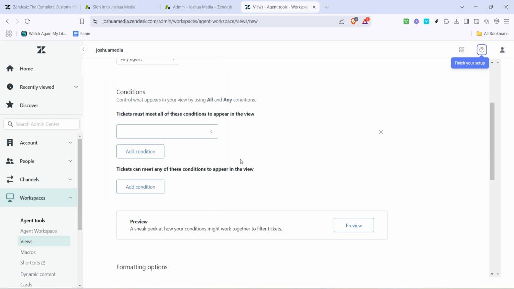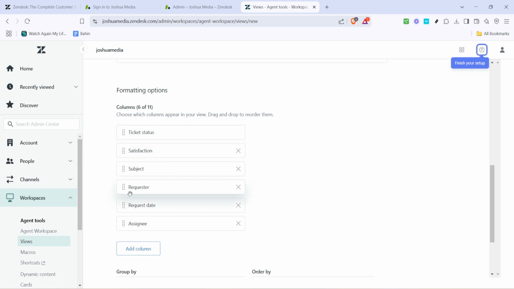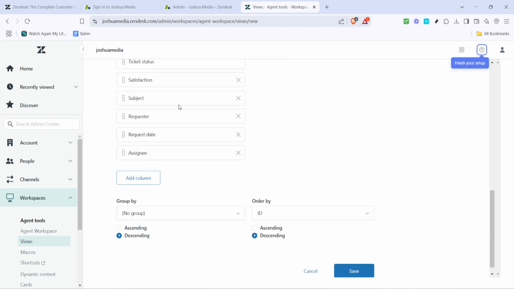Once you're satisfied with your settings, it's time to save your work. Look for the Save button, typically located at the bottom of the setup page, and click it. And there you have it, your new view is now accessible in Zendesk.